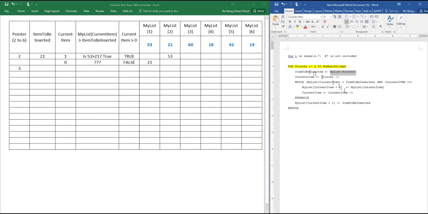My list 3 is 60. That will be assigned to the item to be inserted. The current item is actually the pointer minus 1, so it is a 2. Let's check on this condition.